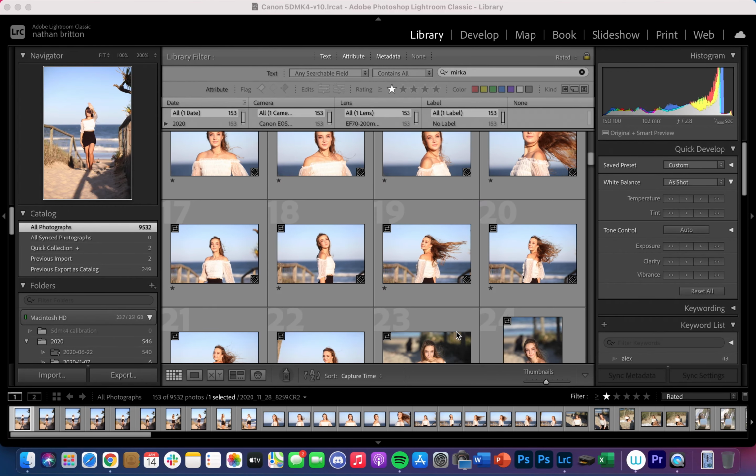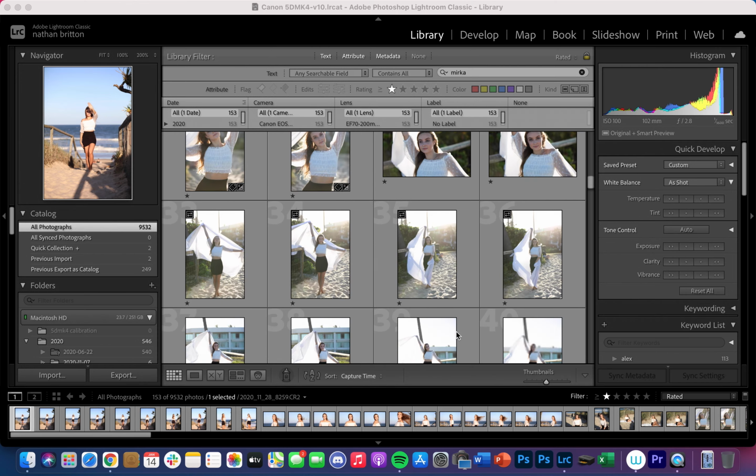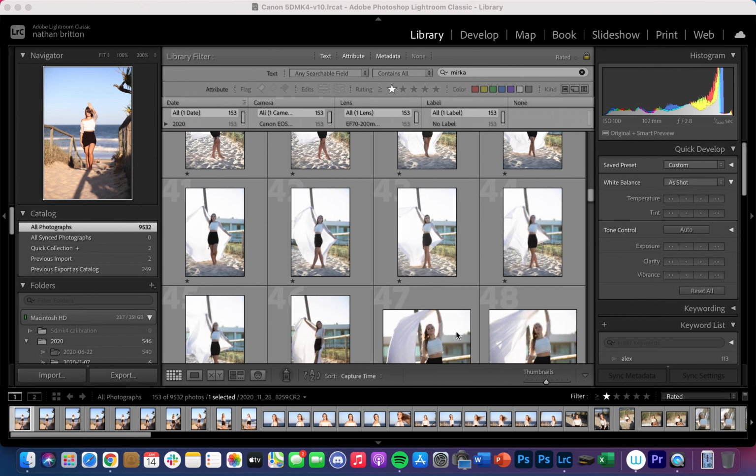Today I'm going to be talking about this program. It's a plugin for Lightroom called Fader. It allows you to reduce the effects of presets.